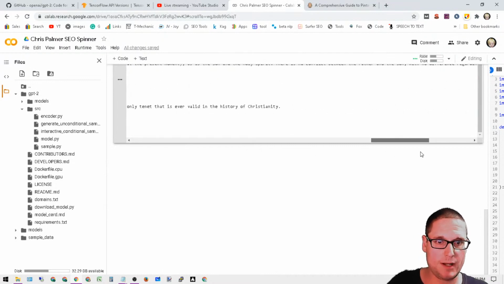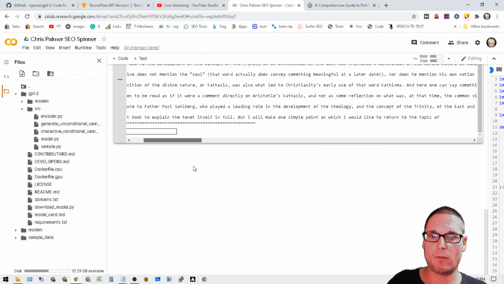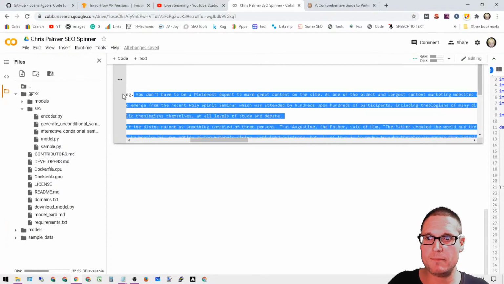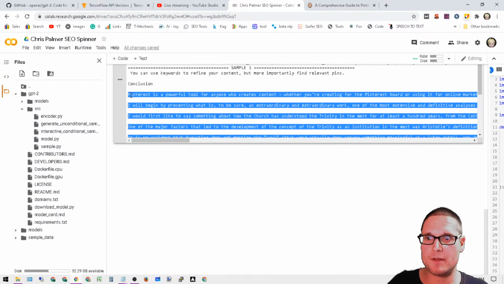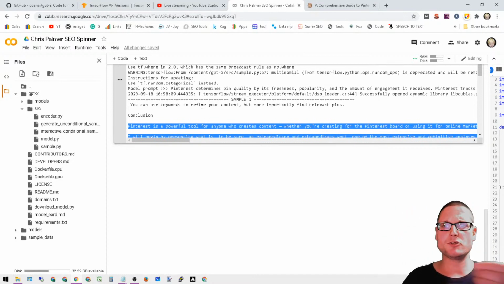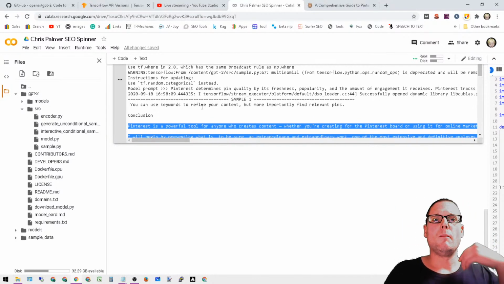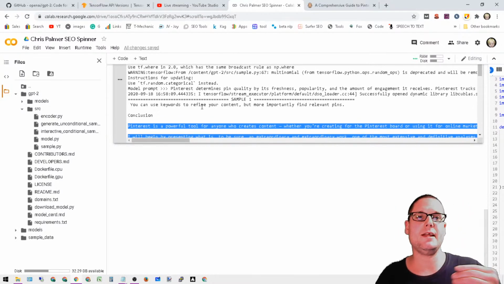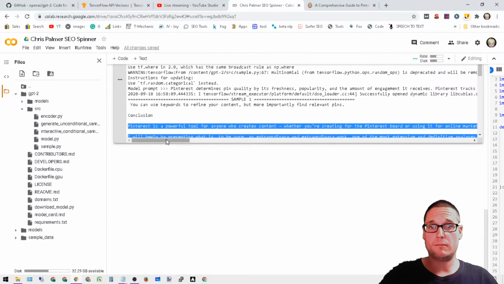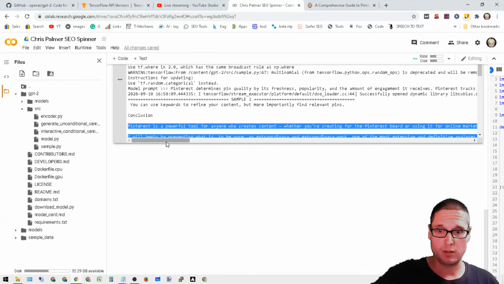And we'll see what kind of content we created. All right. Let's go here. Let's scroll on up. And let's grab this, copy. So Pinterest is powerful. All right, so here's the model. Here's what I modeled it off of. Pinterest determines pin quality by its freshness, popularity, and the amount of engagement it receives.